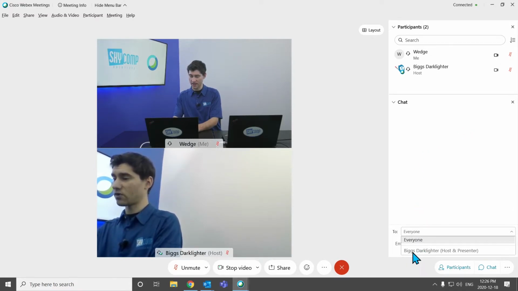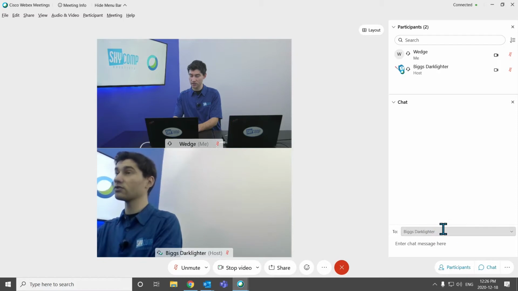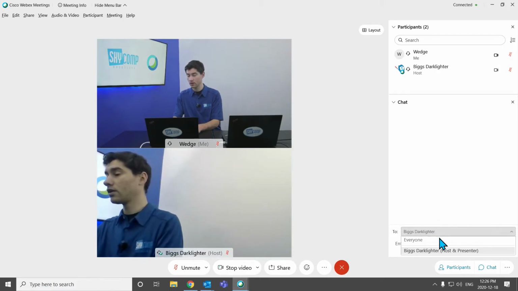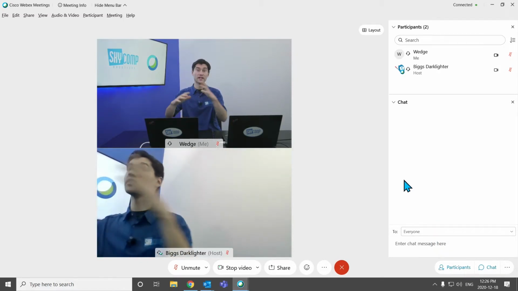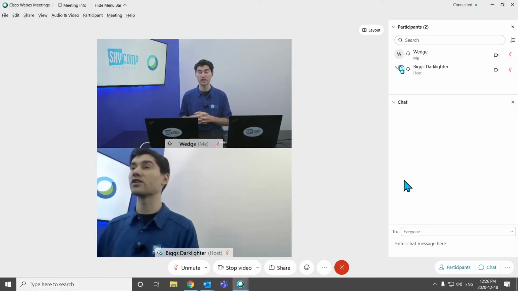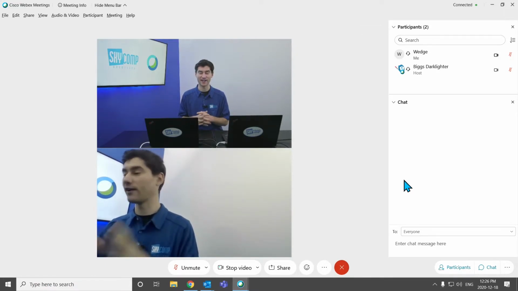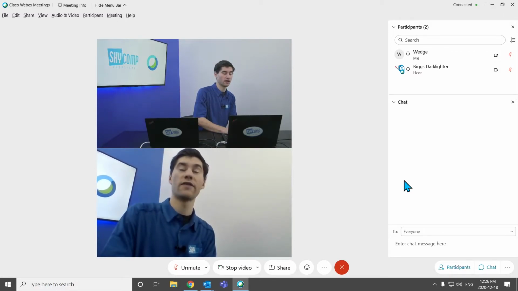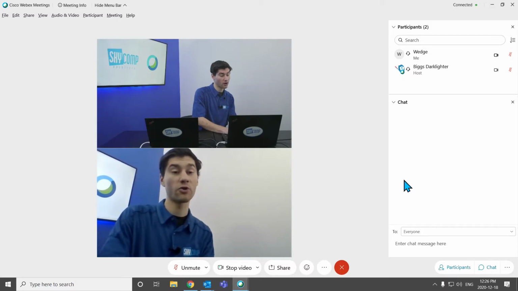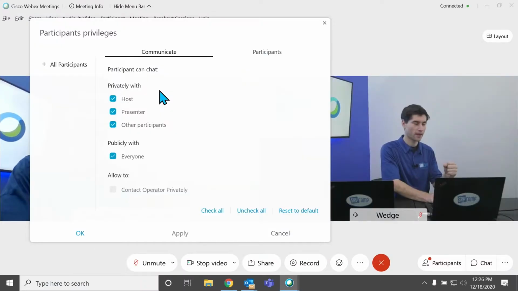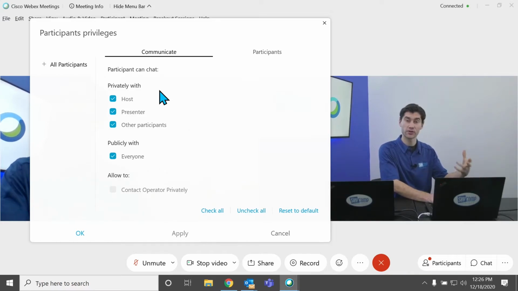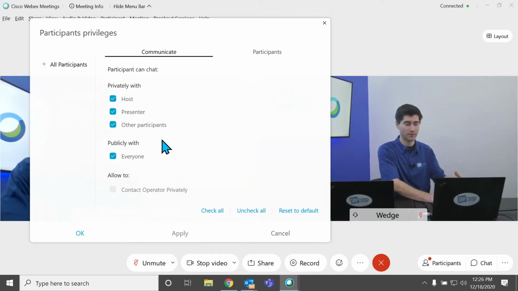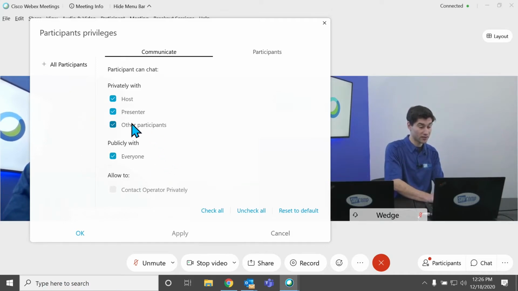And so right now we can chat privately to our host computer, and we can also just chat freely to everyone else. If there were more people in this meeting than just me and myself, then we'd be able to chat to everyone. The thing that we want to look at on the host side of things is you can change the participant privileges and make them able to chat or not able to chat with different people. So you can specifically select who you want them to be able to chat with.